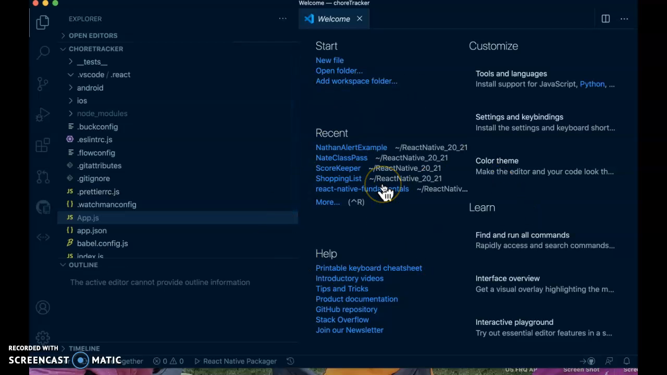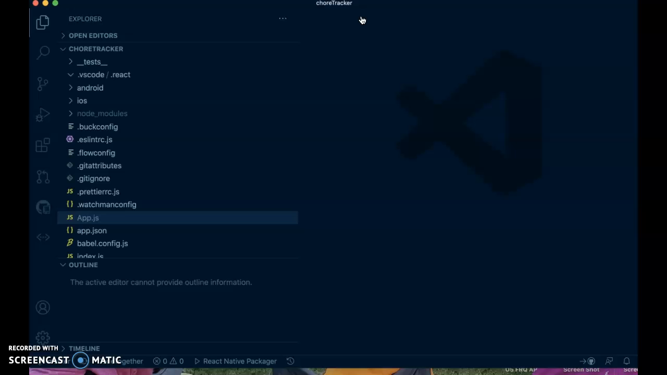Alright, so when I open this folder, we're going to see a couple things. First of all, we have this welcome screen, which you can choose to have show up every time you open the app, or you can not. You'll see that we have recent links to the different folders I've opened in the past, and some other options that we have here. We can always close this out if we don't like it.